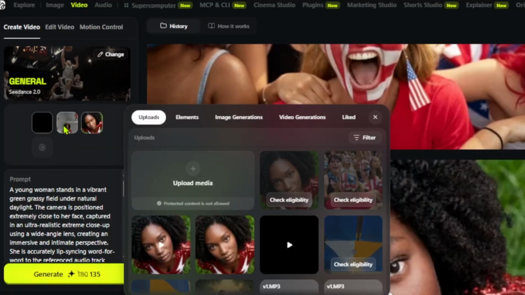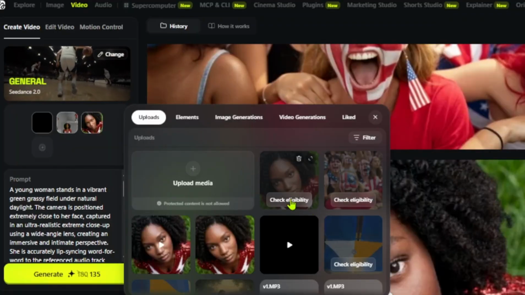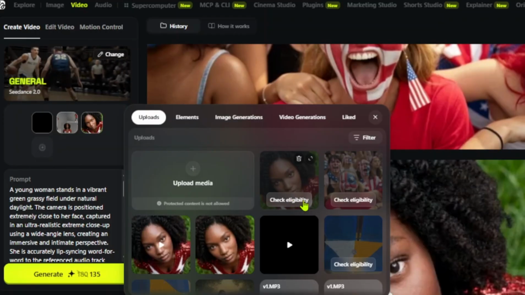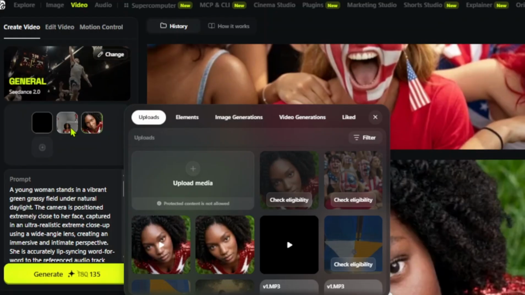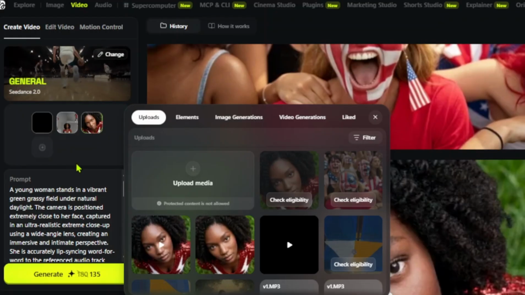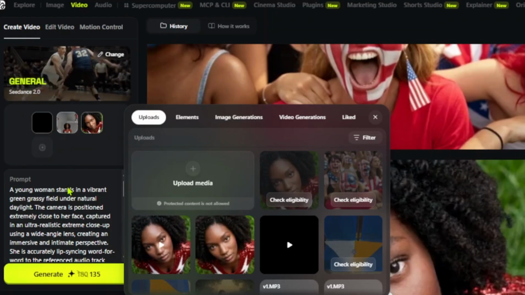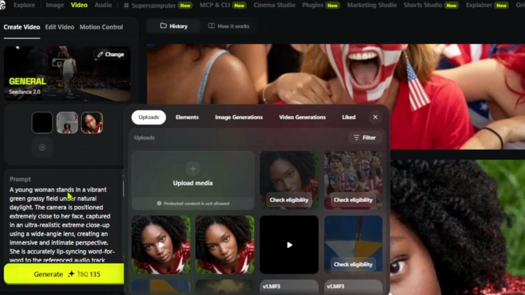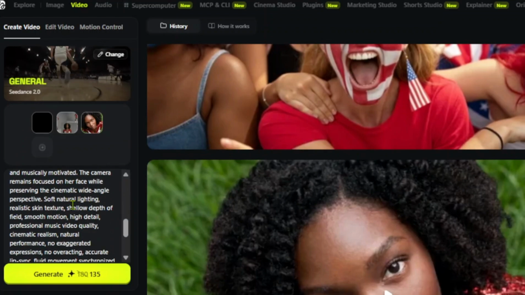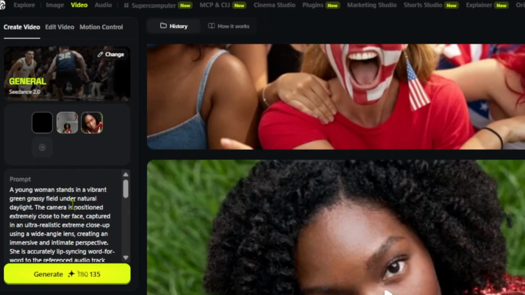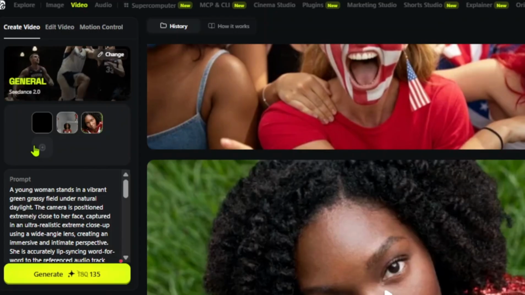Here are my files. Pro tip: Seedance would always run an eligibility check on every file. I have dropped in my audio file, character sheet, and image of my character. With this, Seedance will have a better understanding when you paste in your prompt. So I have a prompt like this. You basically say what you want to happen or what you want to see in your video.